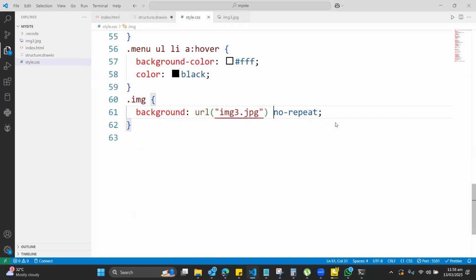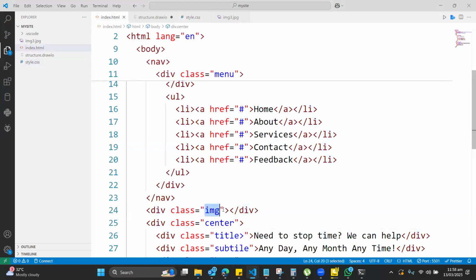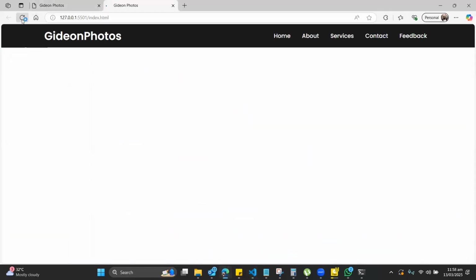So everything here looks good. I have .img here. Let me make sure the spelling of img is correct and everything. So over here, I should have an image.